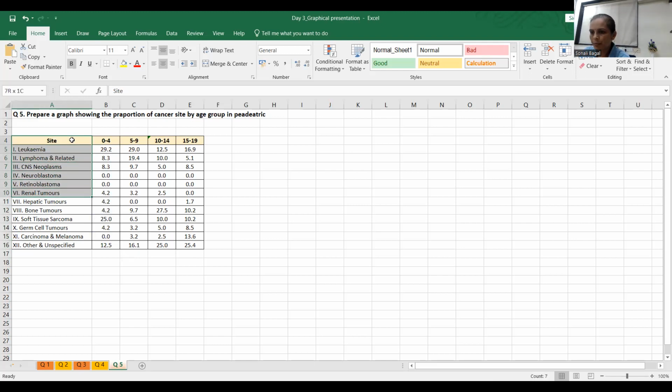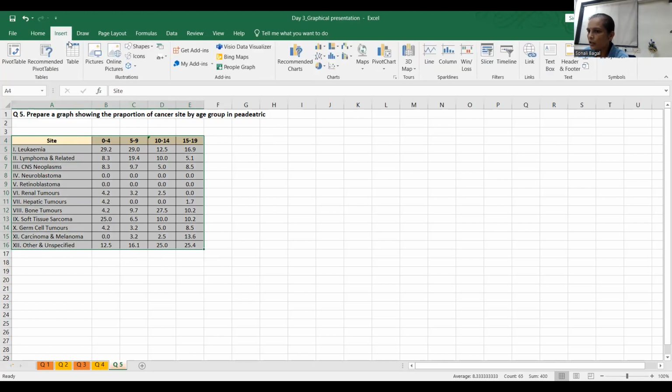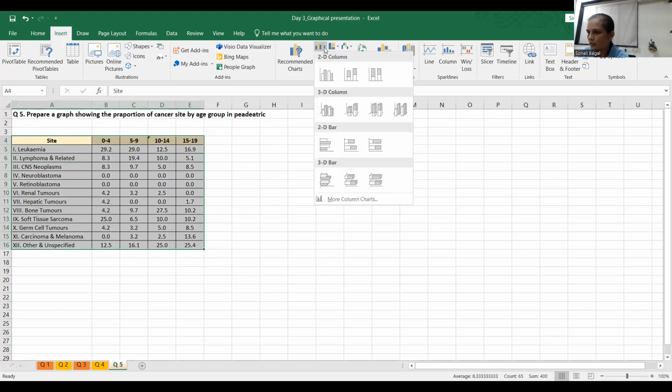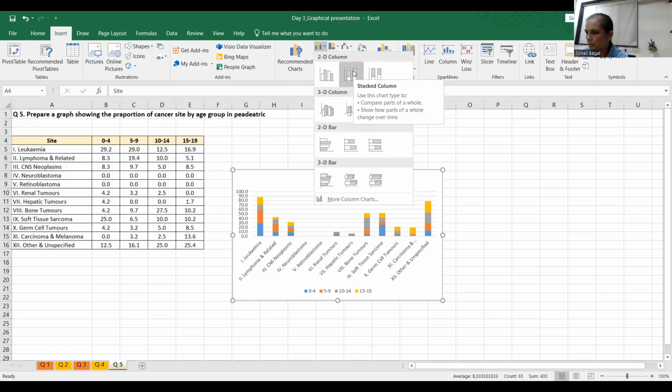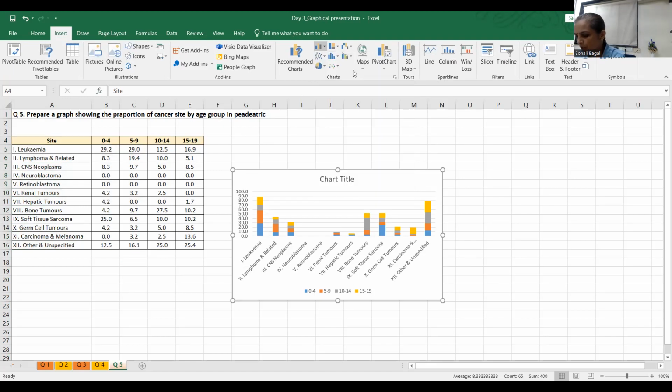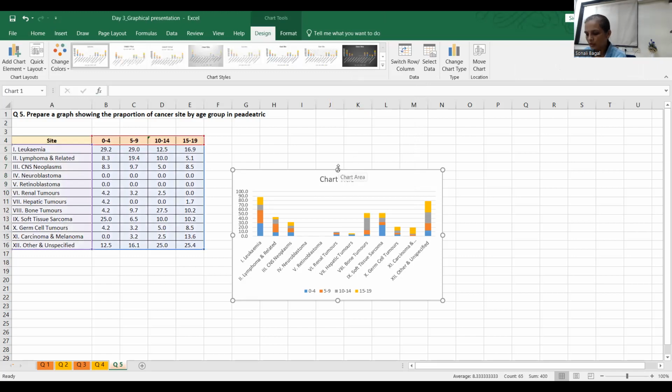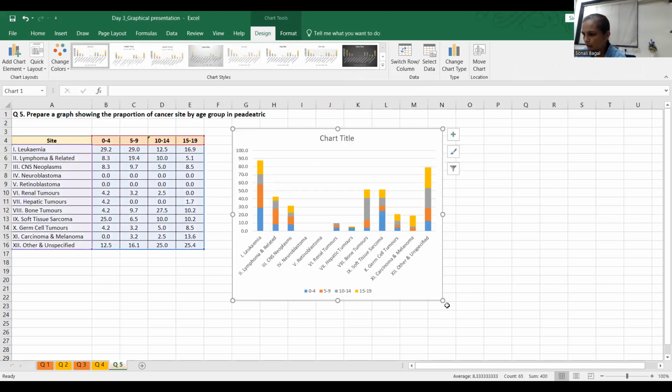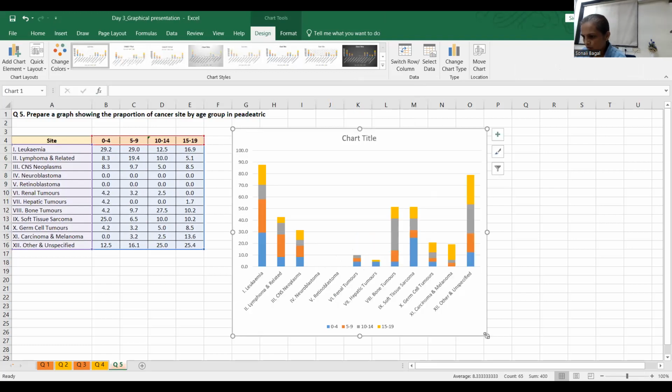Now we will prepare a graph that shows the proportion of cancer site by age group in the pediatric. Again, you have to select the data. Click on Insert. We will use a bar diagram, which shows us proportion. Now here I want to present the data by age group.